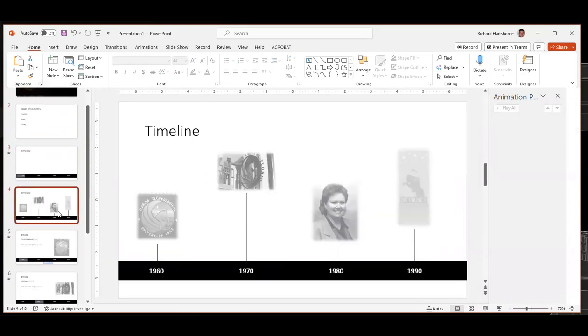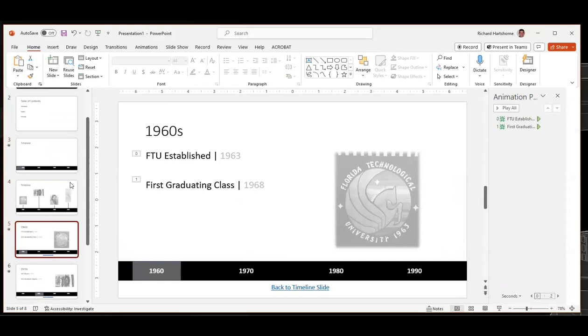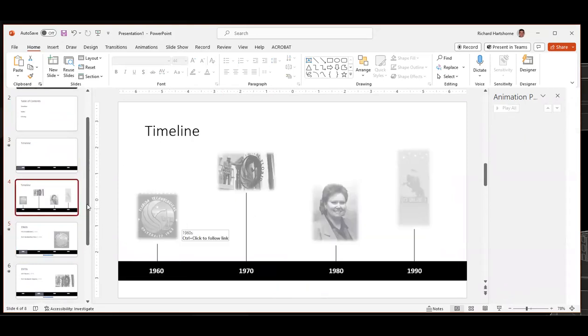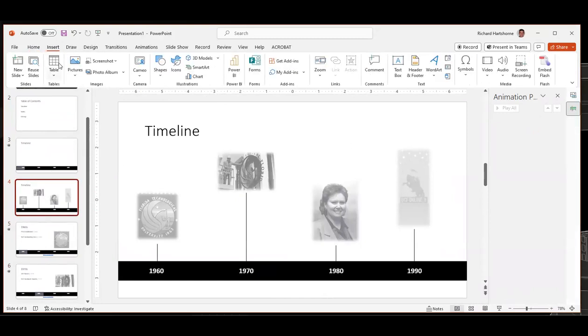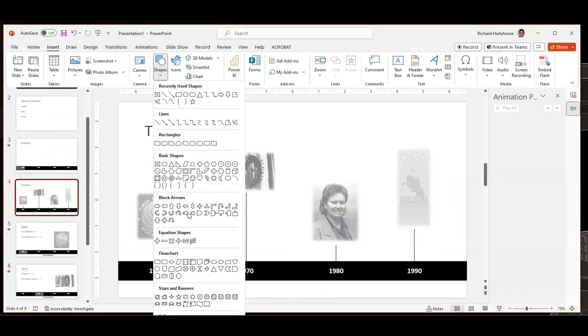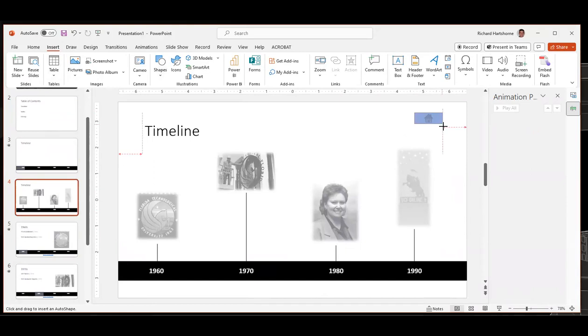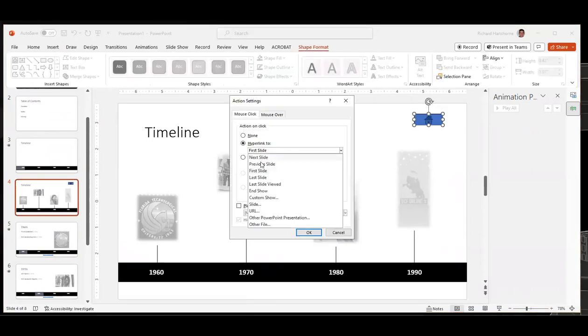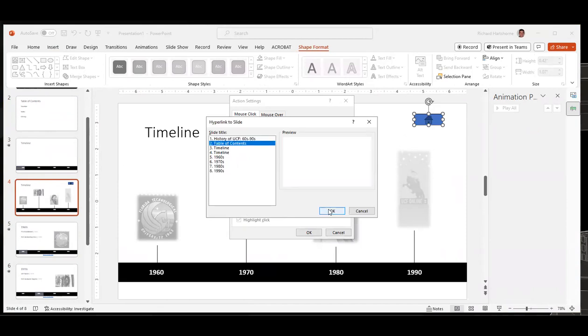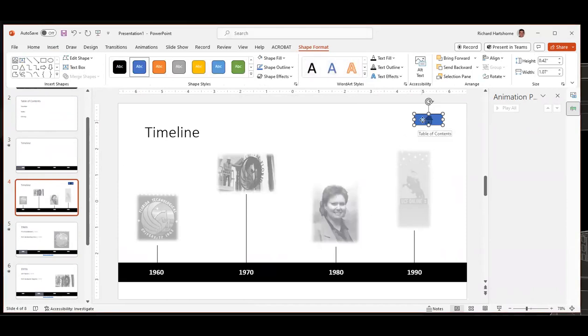So for the table of contents, on each of the slides, I'm going to click the Insert tab. Now, a couple of things you could do. You could do a shape. You could do a home button. There are these action buttons down here. So I could click this, hyperlink to. You don't want to go to the first slide. You want to go to the table of contents slide. So I'm going to click here. And then I could just copy and paste that on each slide, and it'll go back to it.